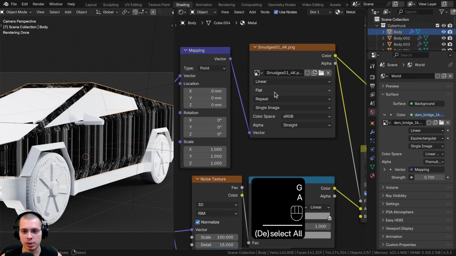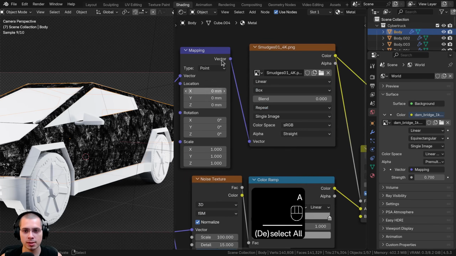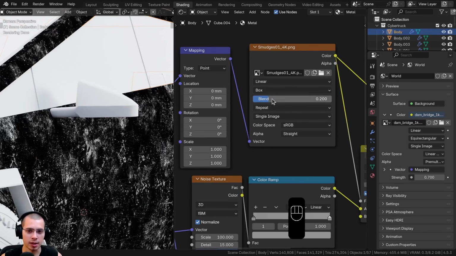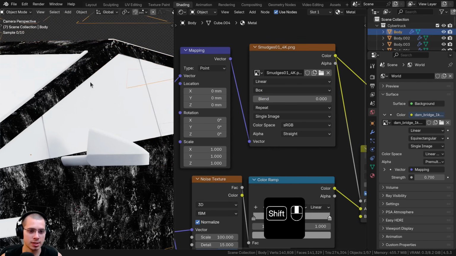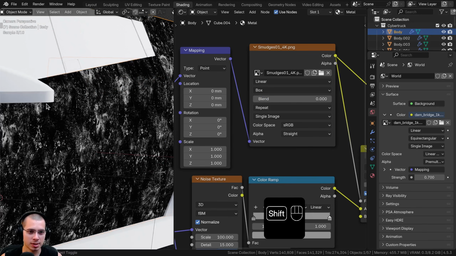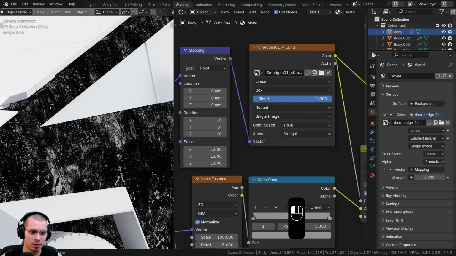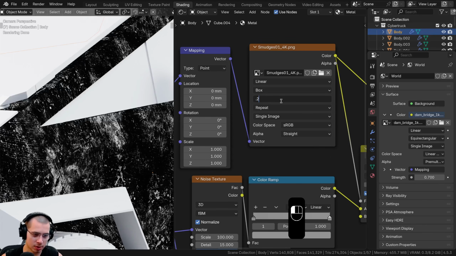Then what I'm going to do is change this flat to a box, and then I'm going to change the blend to 0.2. So we're using the box projection, and the blend value is going to blend any seams. It's a little bit hard to see, but if there are any seams, the blend value is going to blend that together. Like there is a little bit of a seam there, so it's blending that. I like turning it to maybe a 0.2, maybe a 0.3, something like that.